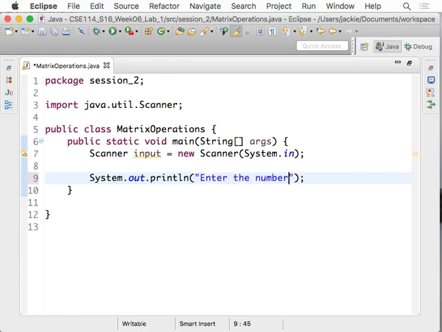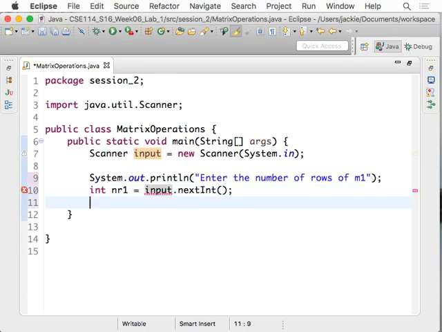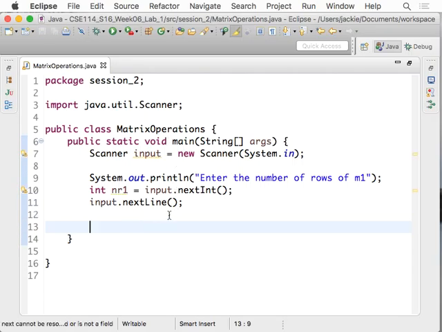Enter the number of rows of M1, matrix 1. Okay, and then we're going to have an input integer, the number of rows of matrix 1, NR1, assigned to input.nextInt(). I think we might have to use the read line later, so just to be safe, you can say input.nextLine() over here, just in case. Okay, that's the number of rows. I'm going to do the number of columns as well.